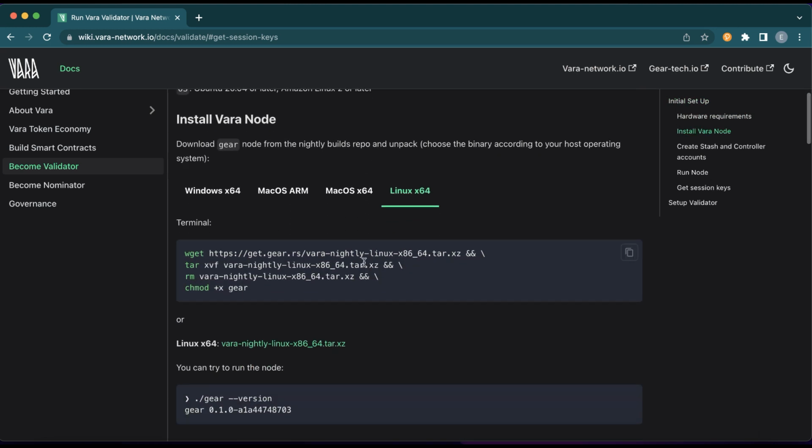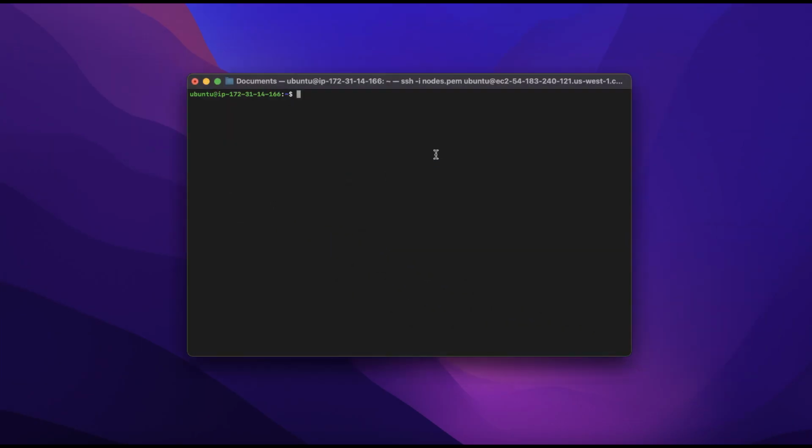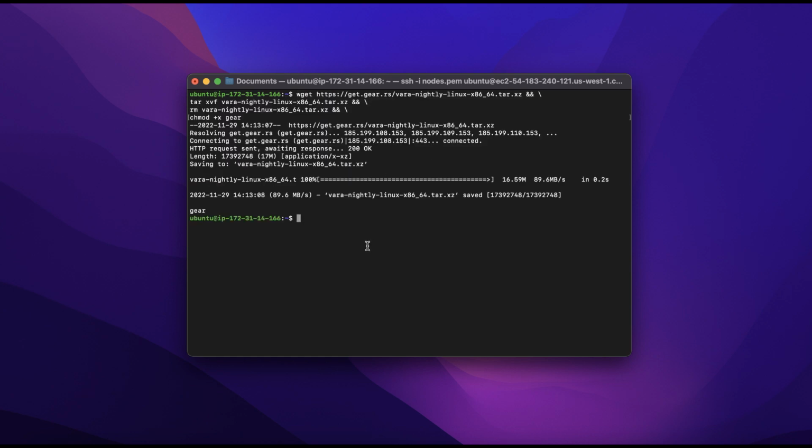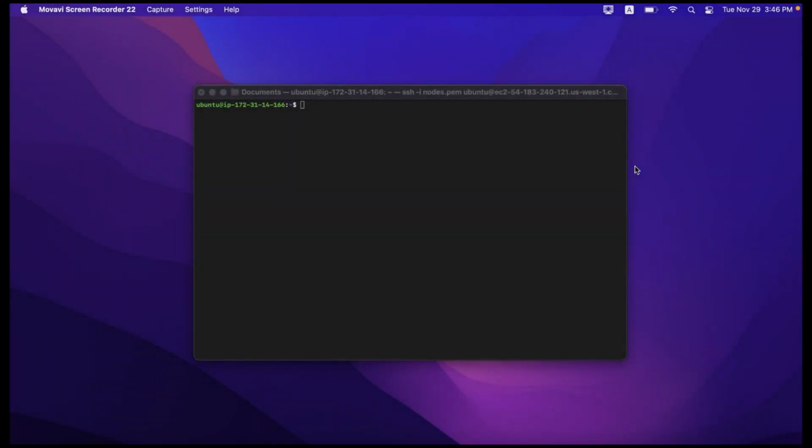Now let's scroll down a bit and take a look at the code you'll need to connect to the server. Simply copy the code, paste it, and connect. And with that, you have successfully installed the node. Now that the node has been installed, you can check it using the following line of code.